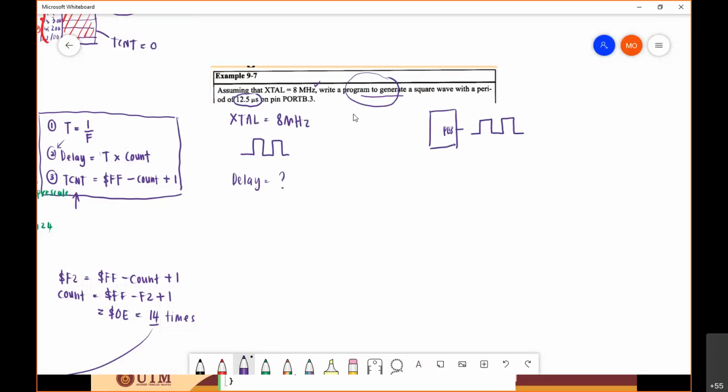Okay, Josh is saying 6.25 microseconds. Why? Why should you say that? Why 6.25 microseconds?